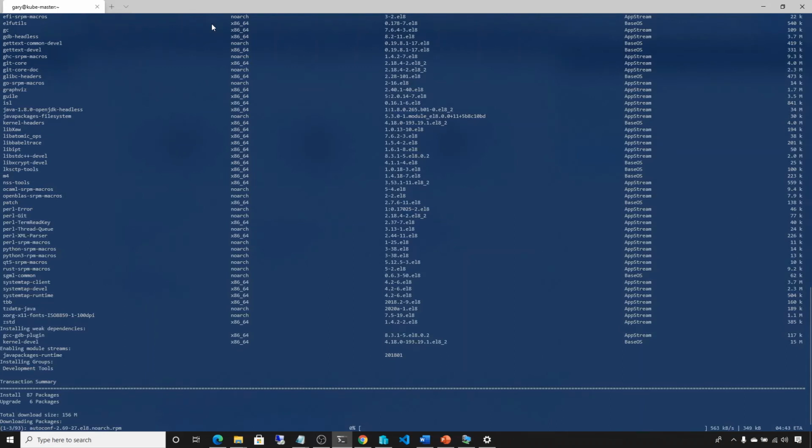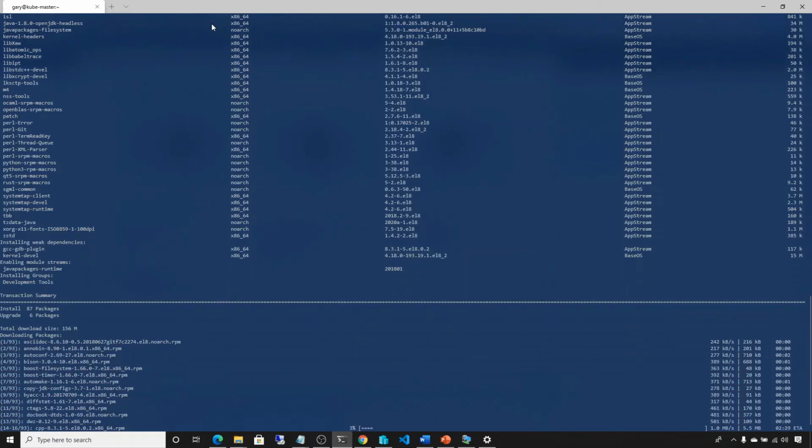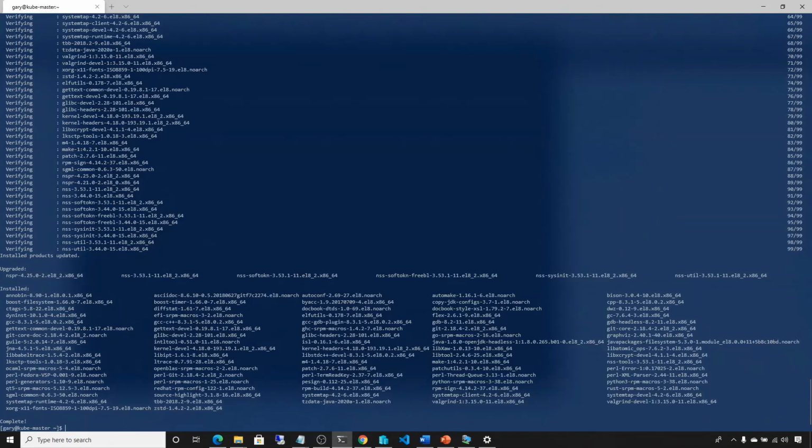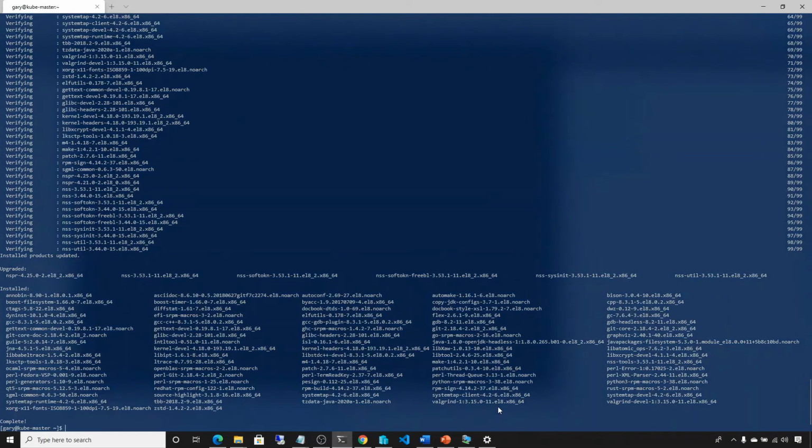Now it's going to install a bunch of stuff. Again, I'm going to pause here and then continue once it's done. Okay, the installation is now completed. Let me clear the screen again.